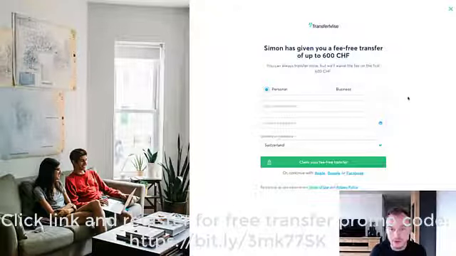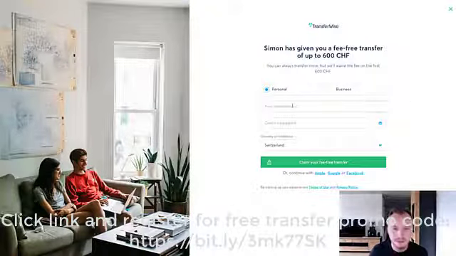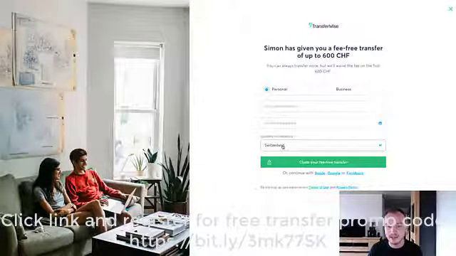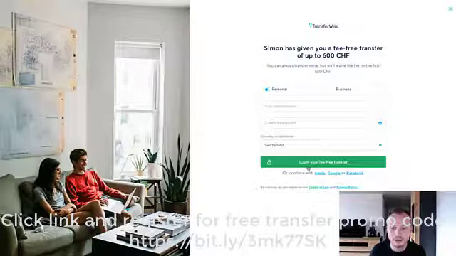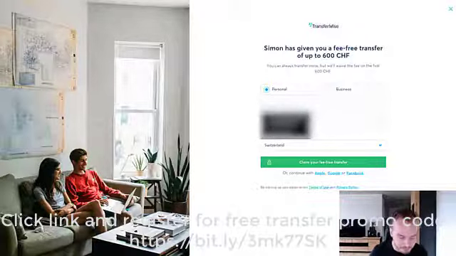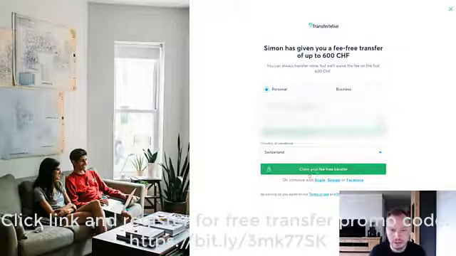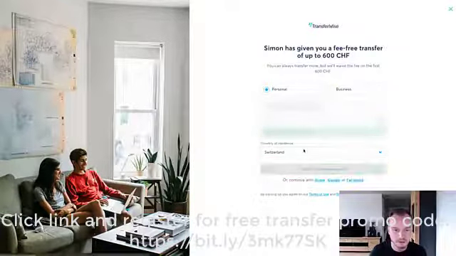So let's get started by creating our TransferWise account. You just have to type in your email and create a password, and then type in the country that you live in, and then click on claim your fee-free transfer. So I'm just going to quickly do that right here. And then I'm going to click on claim your fee-free transfer.